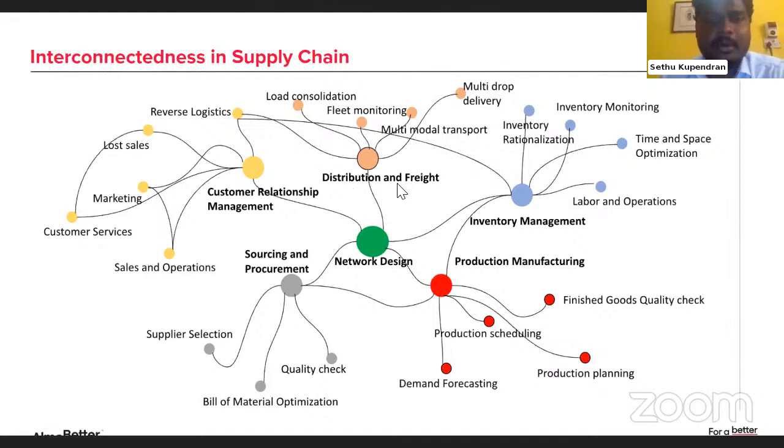Let's say I'm a customer in Mumbai and I ordered a product, and the product is coming from a retailer in Bangalore. Now, how will this happen? What are all the different activities which take place? That is covered under distribution and freight. Now, as you can see, first one is load consolidation, correct?